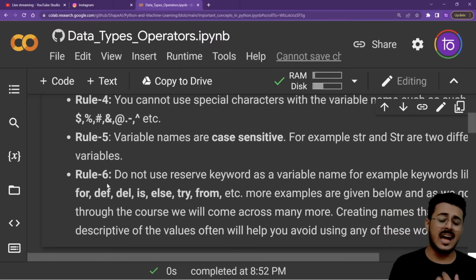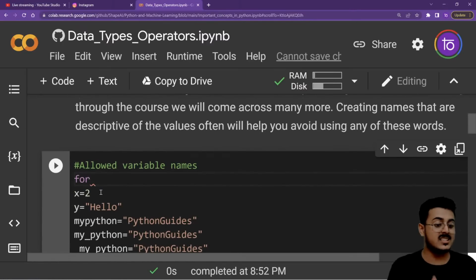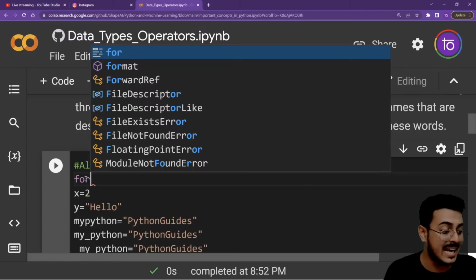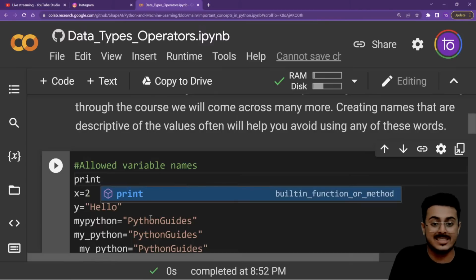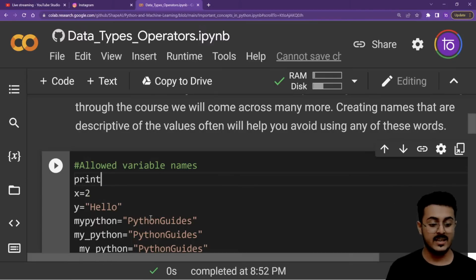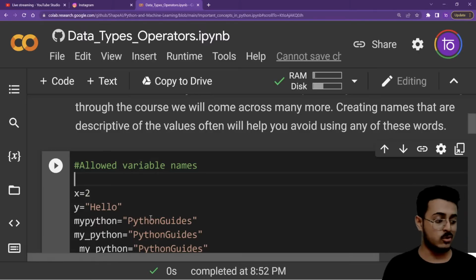Now you would be like, sir, I don't know which words are special in Python. For example, if you write for over here, it's a keyword in Python, so it is automatically highlighted for you. If you write del in Python, it's already highlighted for you. If you write print in Python, you know that's a keyword. You cannot use keywords as your variable name, you will get an error. With time, when you start coding in Python, you will get to know the rest of the keywords as well. You don't have to worry about it.